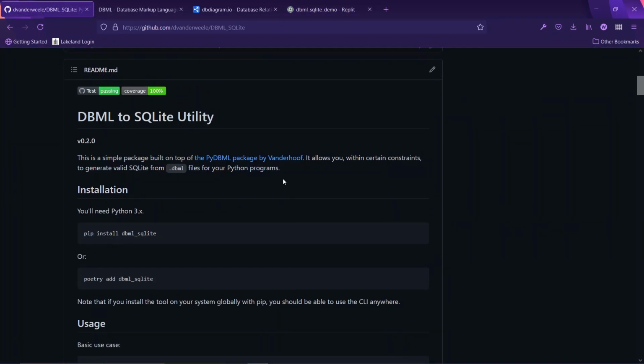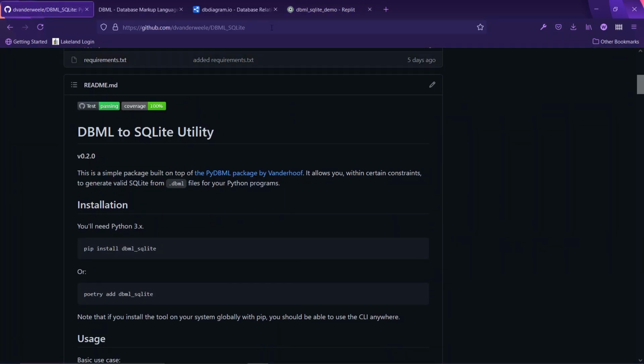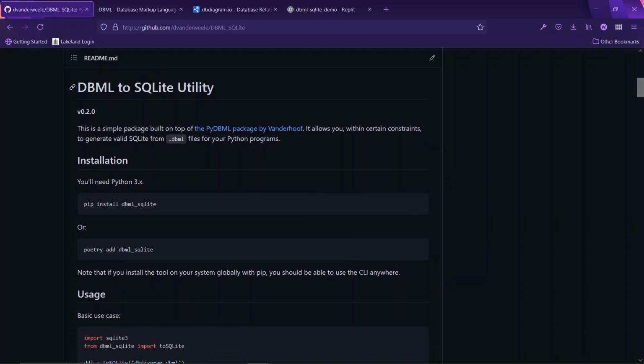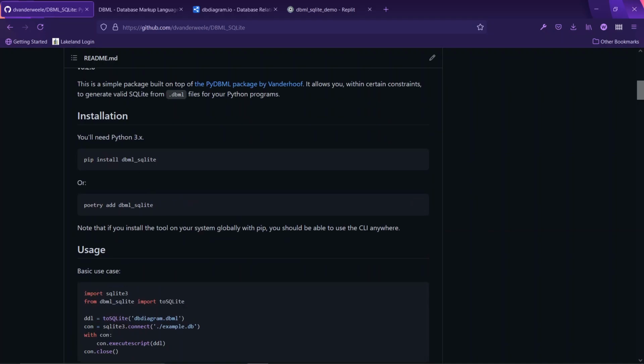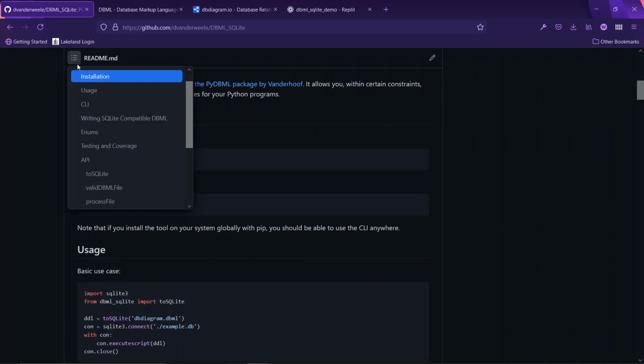Before we do that, I'm just going to show you the GitHub for this project that I completed. It's called DBML to SQLite, or dbml_sqlite. It's a DBML to SQLite utility. Basically what it allows you to do is take a file that has DBML inside of it, and then you put it through this Python package, which is on pip, so you can install it from the Python Package Index, or if you're using Poetry. And then this README has usage information.